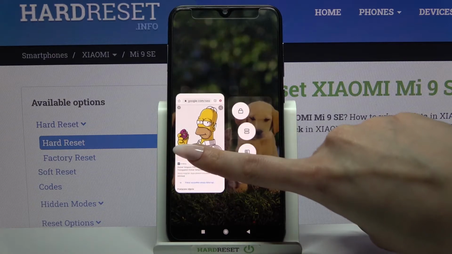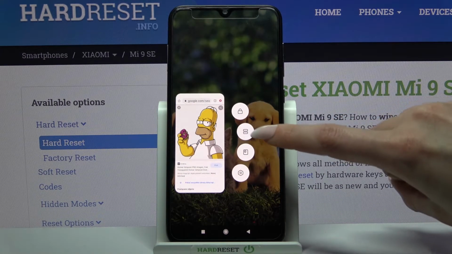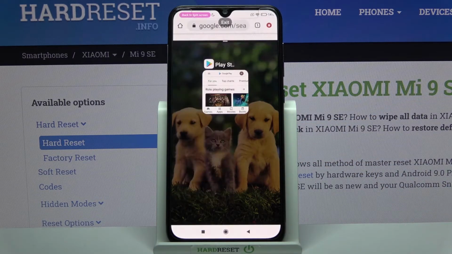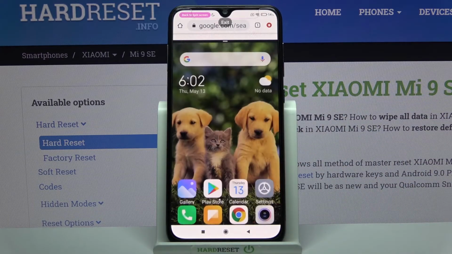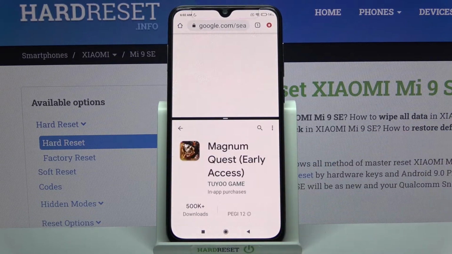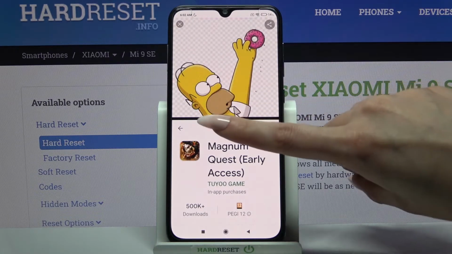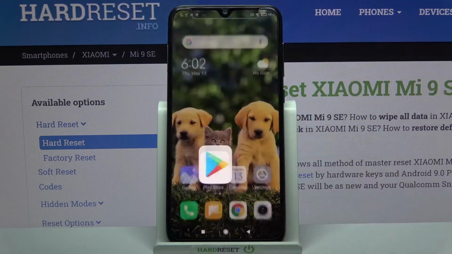Then hold an app that you want to open in split screen view and tap on this icon with two rectangles. Then pick the other app. I will go with Play Store. And as you can see, now I can use both of them at the same time. If you want to go back from this mode, drag the first app upwards and click Home button.